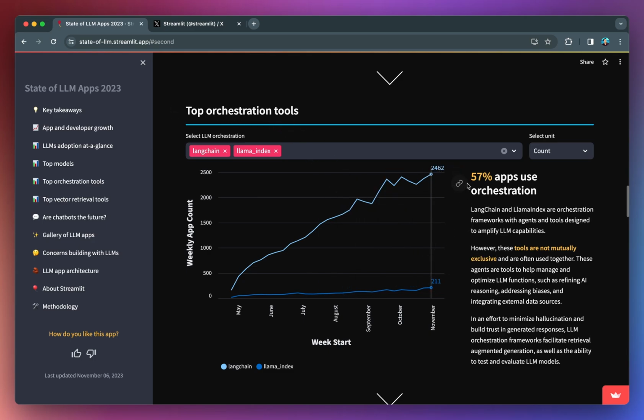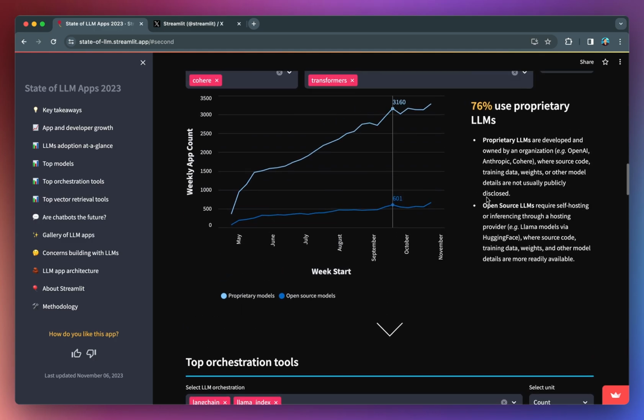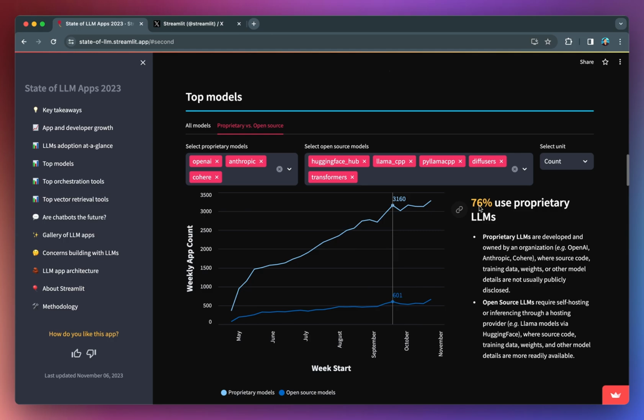So here you can see that 50% of apps are using LLM orchestration, and that earlier on, more than 3/4 of LLM powered apps are using proprietary large language models, with OpenAI accounting for a larger market share owing to the first market mover of its flagship product, ChatGPT.